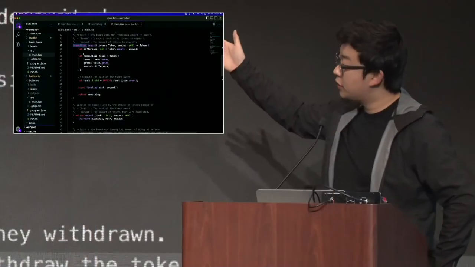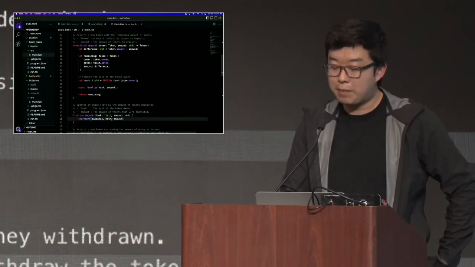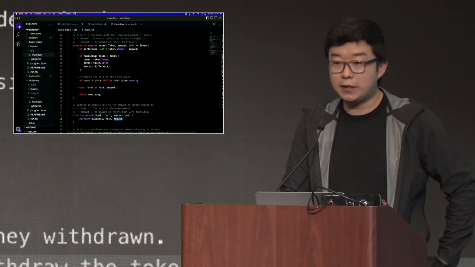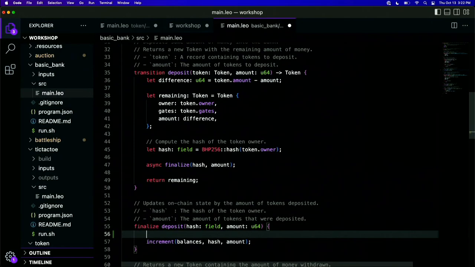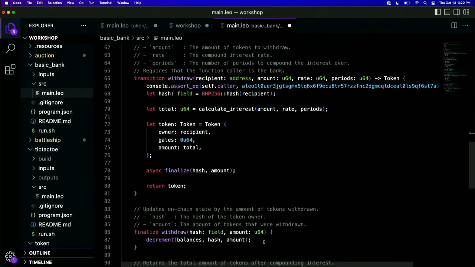If you deposit into my bank, notice that I have this new finalize scope here. Every transition has an optional case for finalize. I can call the finalize scope to increment, in this case, the balances mapping for this hash, this identifier, by a certain amount. By the way, there's work and proposals to change the syntax to be balances of hash plus equals amount, which will then synthesize down into that. I just want to call out that that's what's really happening under the hood here, and we're currently thinking through the syntax change to make it more intuitive. This is the deposit. I can also withdraw from the bank, right? So I can withdraw, and if I withdraw, then I'm going to issue out my tokens.